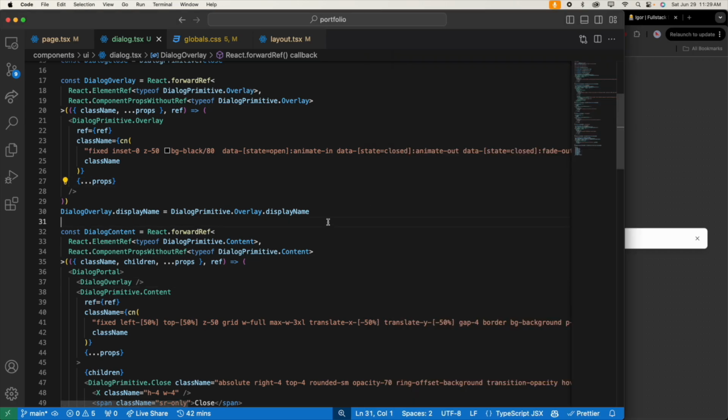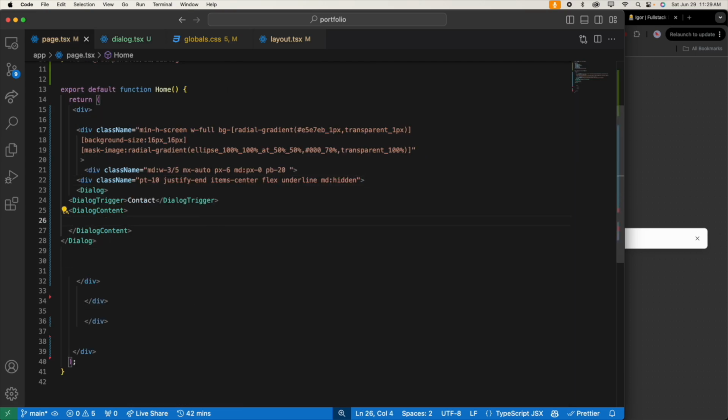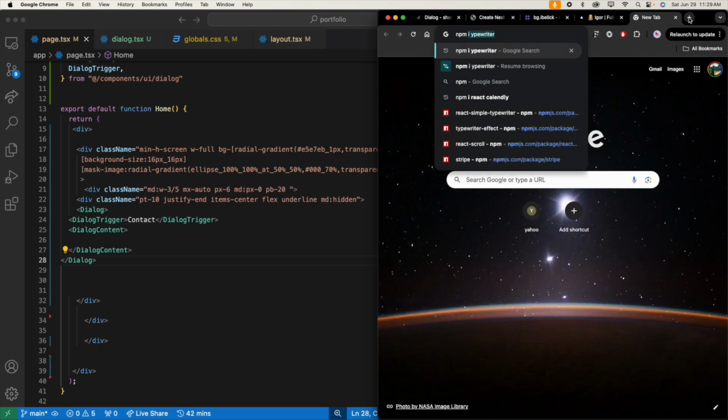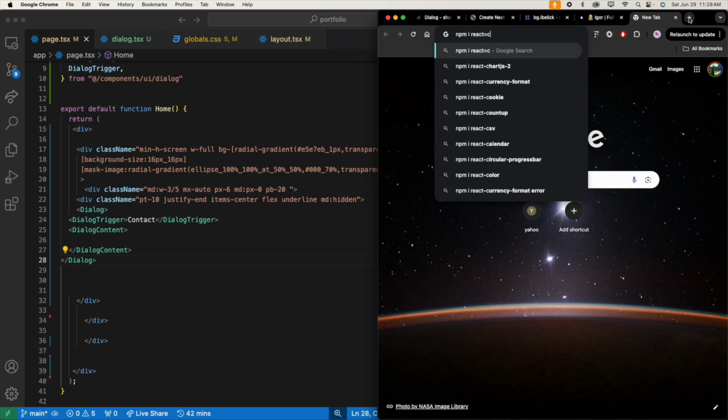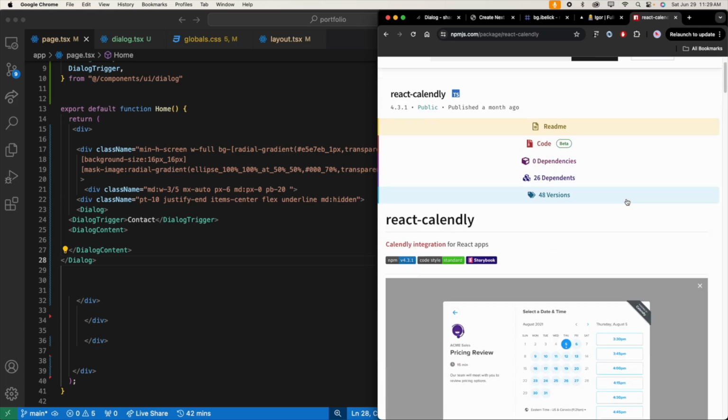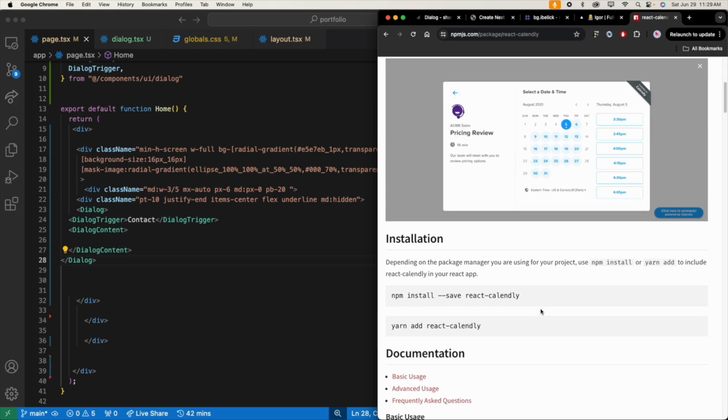Okay, so we have this here. Now inside of our page.tsx, let's get set up with the content. For the content, I'm going to be using React Calendly. So just go ahead and install this package called React Calendly, like this. So this is going to be our thing right here.